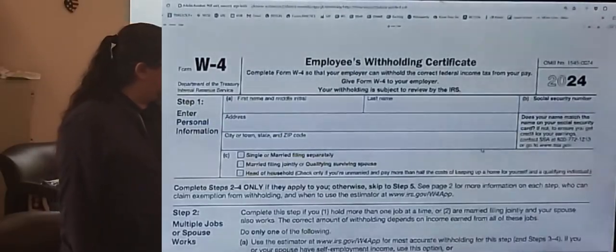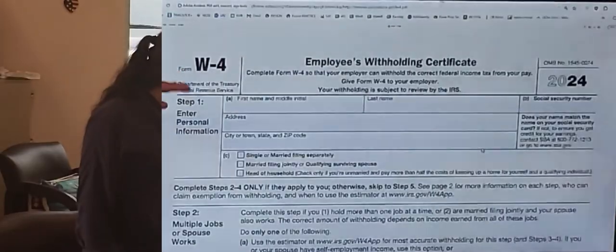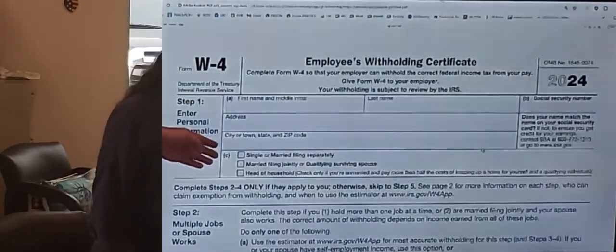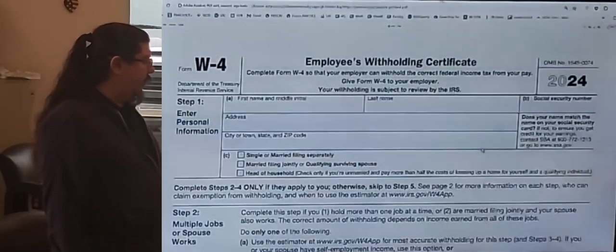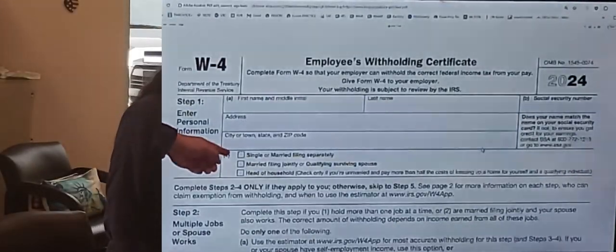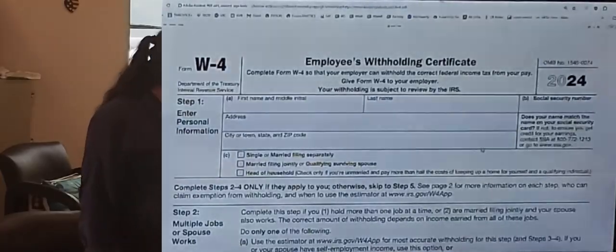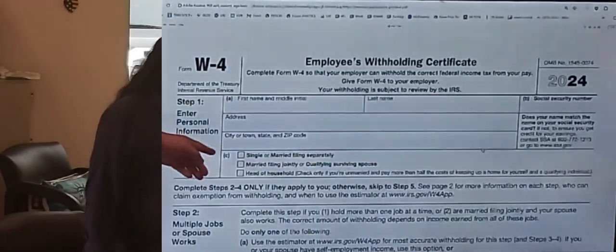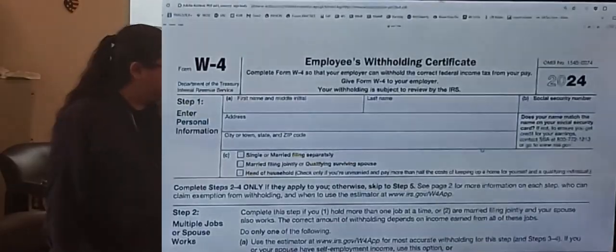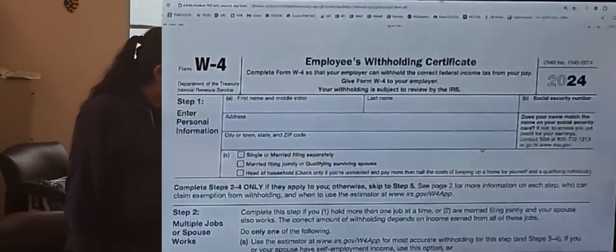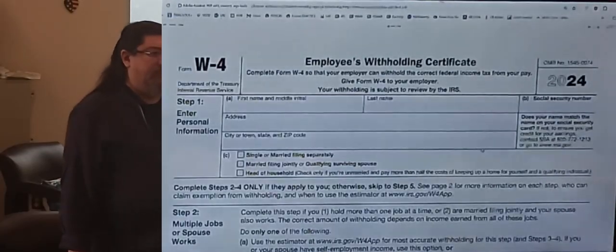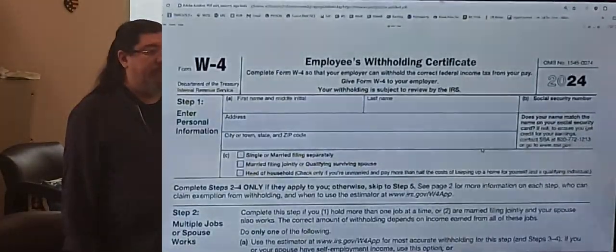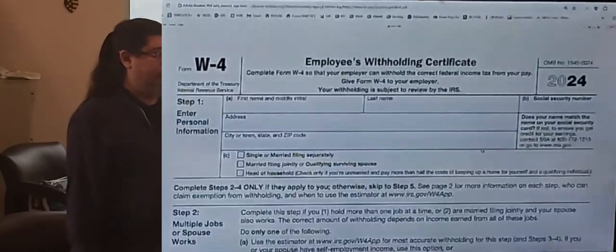So this is the withholding certificate, and how this works is you enter your personal information here, and you enter your expected filing status here. Out of the 5 filing statuses, there are only 3 checkboxes. Single and married filing separately share 1 checkbox. Married filing jointly and qualifying surviving spouse share the next checkbox, and head of household has a 3rd checkbox. That's going to help your employer determine what your standard deduction is and what your tax rates are.